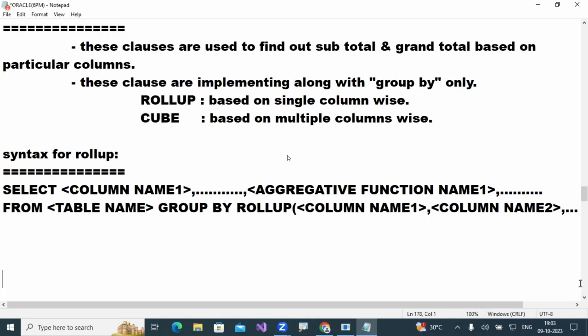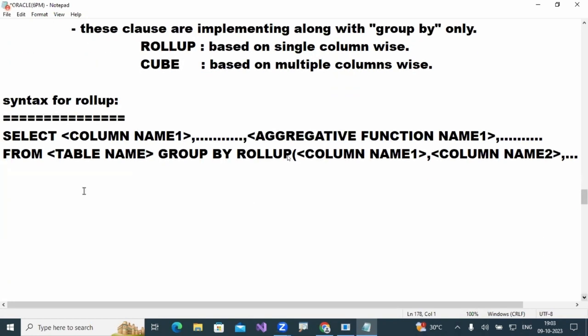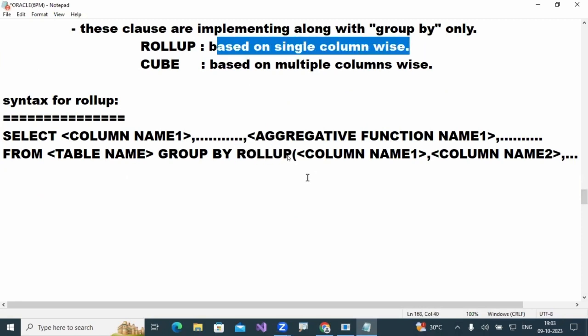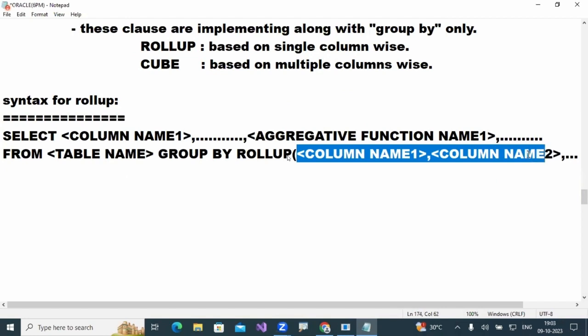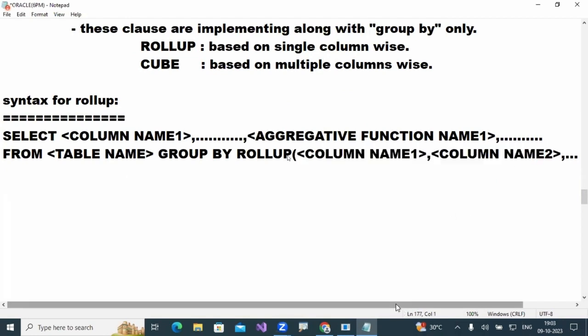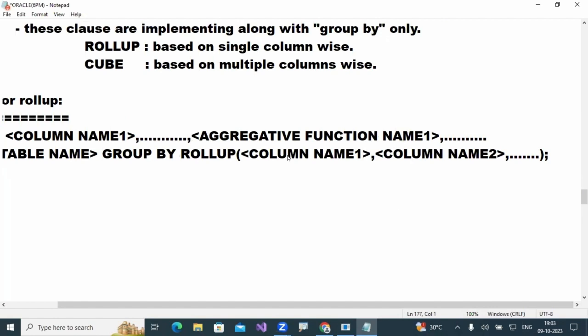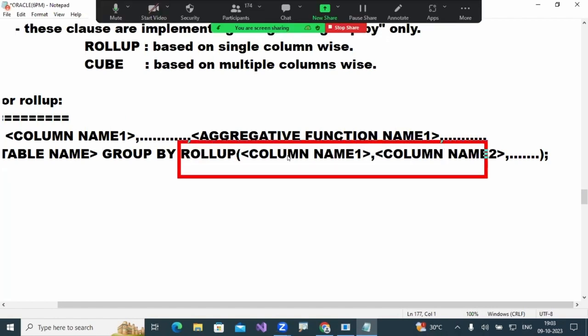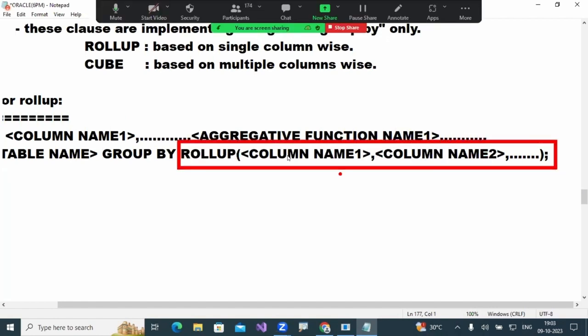Observe carefully. Sir, we said roll up finds based on a single column, but why are you giving multiple columns here? Here you can pass any number of columns along with the roll up. Hundreds of columns you can give. But your calculation, your aggregate, will be performed based on the first column only. This is called the operational column.